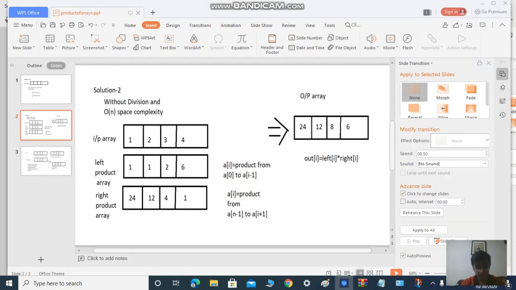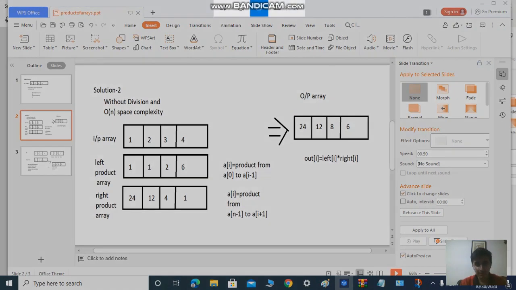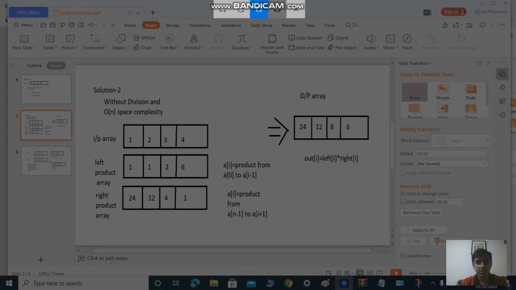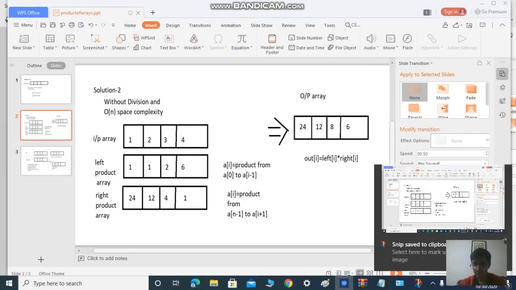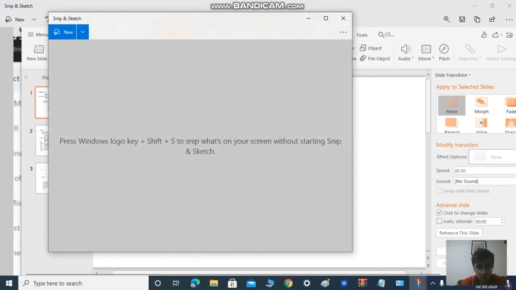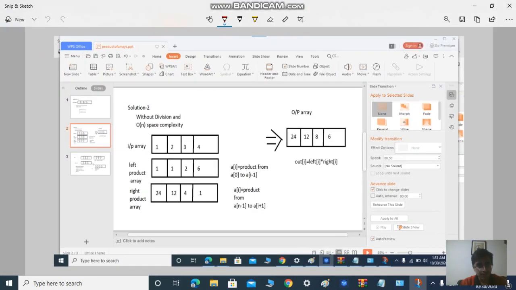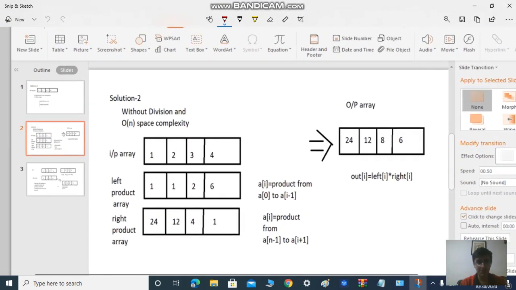Here what we can do is, without division, when this shift process, so what we can do without division and O of n space complexity. This is the solution number 2, right? What we can do is maintain two arrays. First one is the left product array, and second is the right product array.